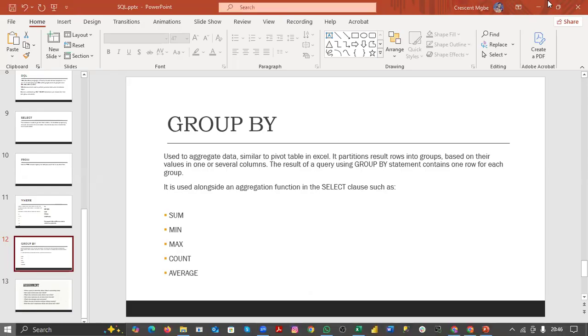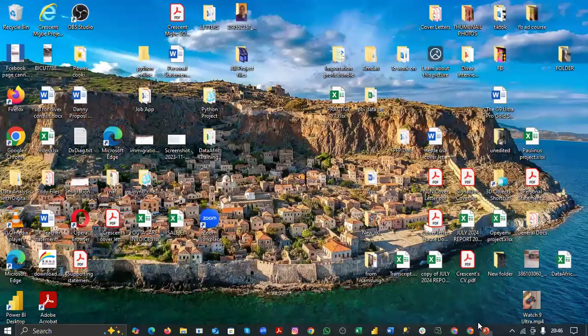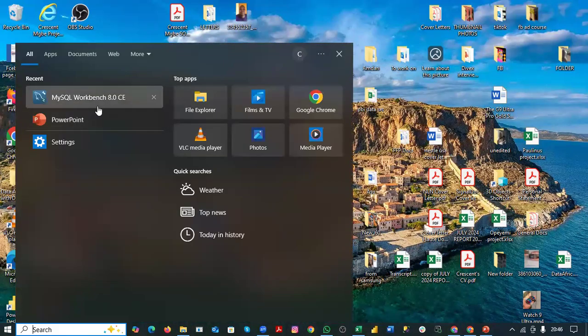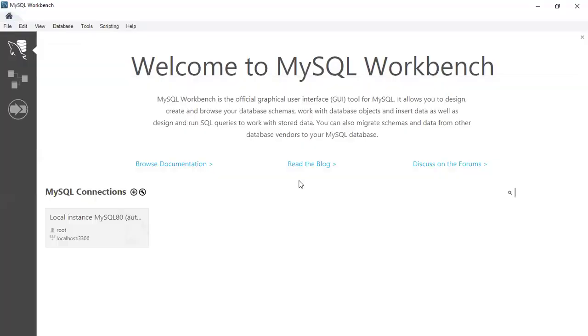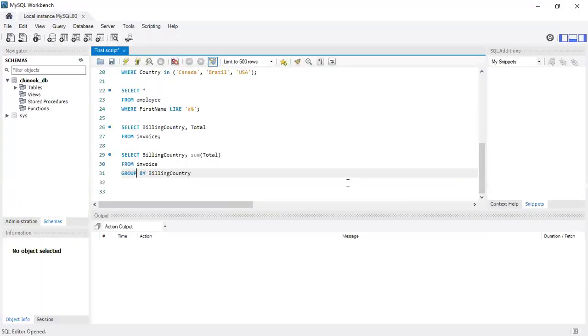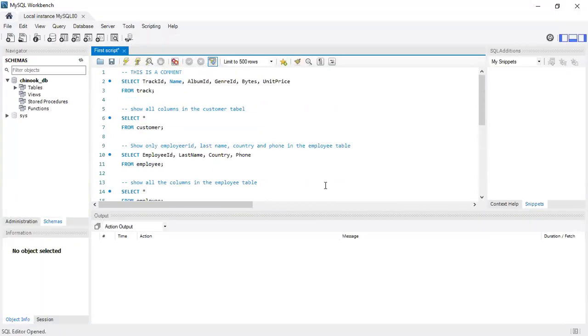So we are still going to be working with, I don't know if I've closed, I think I've closed my SQL already. So I can always come back here and open it, but I don't know if I still have that database. Okay, so I'll go to my local instance to go to my workbench. So here's the workbench. Here are all the things we did last time.